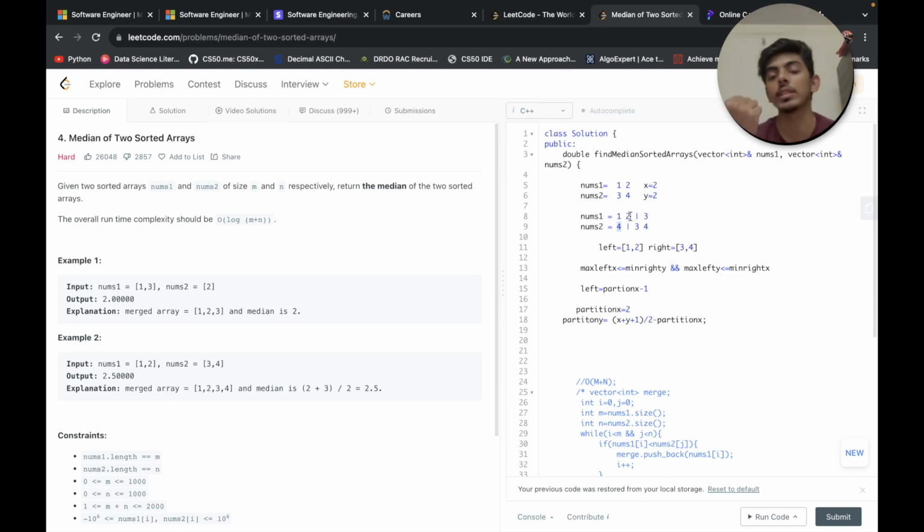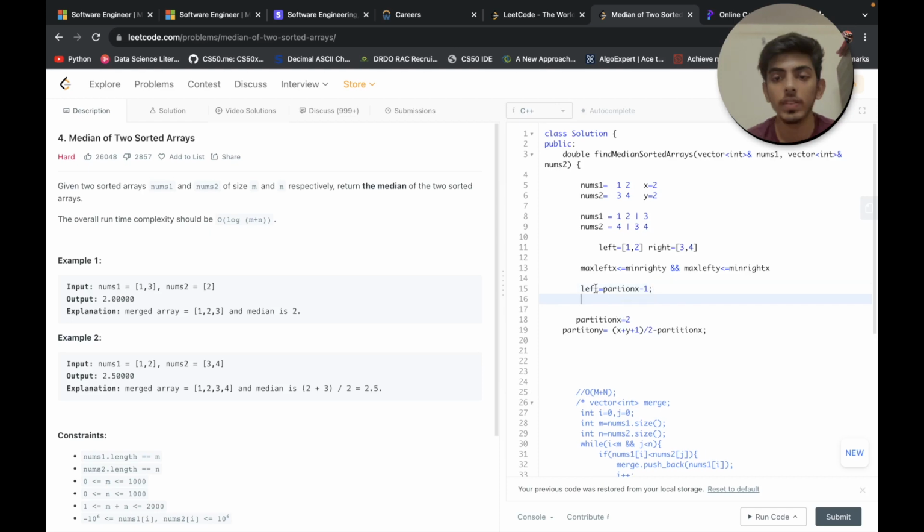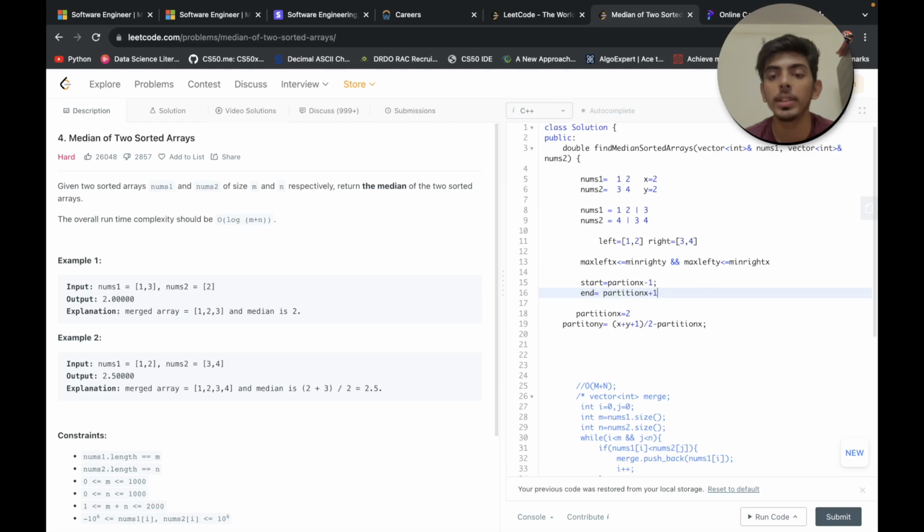So we consider this as the start point, so the end point will be like this, end point will be like partition plus 1. So this is the basic understanding of the problem statement.